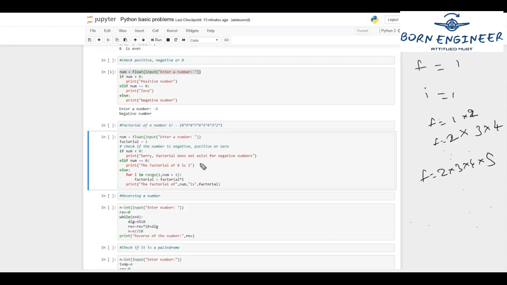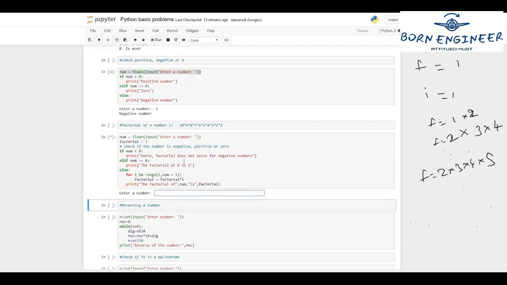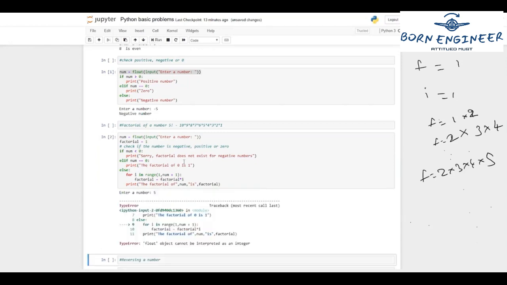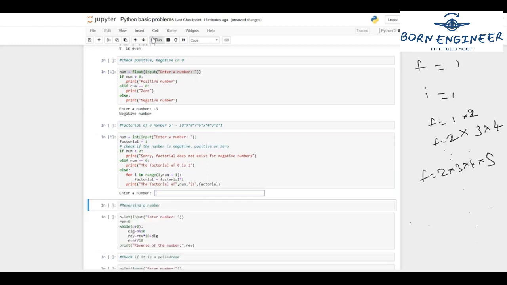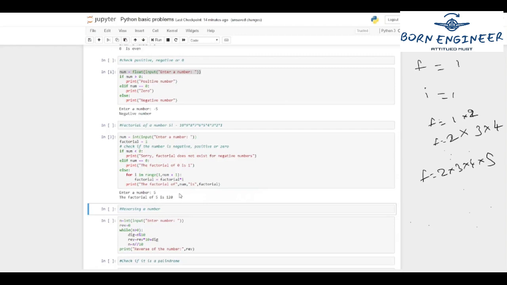Now let me actually remove this out. Let me click on run over here, right? So let me just put in 5, and let me actually take it to be an integer over here and not a float. Now let's see what we get. So I'll put in 5 over here, right? So now we see that the factorial of 5 is 120.